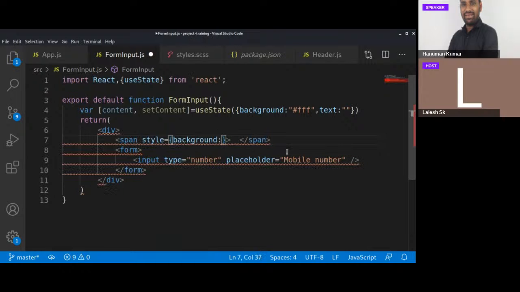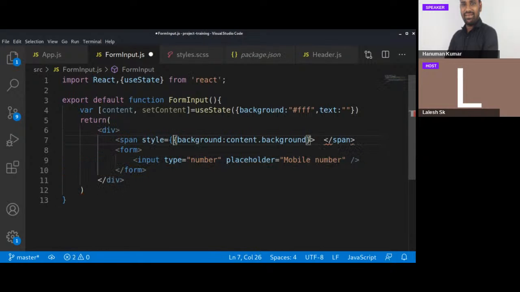So here I'm going to use background. So what is the background? So we have to get this information by calling this content dot background. So I'm going to use content dot background. So whenever we are going to use the style attribute, we have to represent it double binding statement. So we just used the double binding statement. So we used content. In that content we have background, that is hash triple F, and text. Text is empty. Initially we have empty text. So we are just displaying that information here.